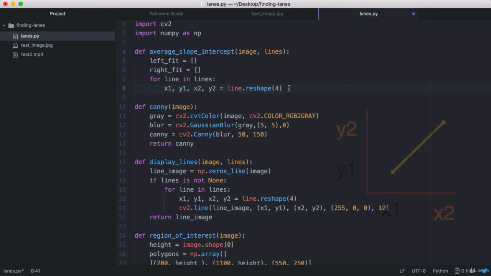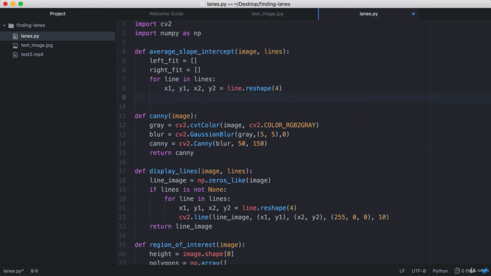Well, to determine these parameters in code, what we can do is set parameters equal to numpy.polyfit. What polyfit will do for us is fit a first-degree polynomial, which would simply be a linear function of y equals mx plus b. It's going to fit this polynomial to our x and y points and return a vector of coefficients which describe the slope and y-intercept. The first argument is where you will place the x coordinates of your 2 points, x1, x2.